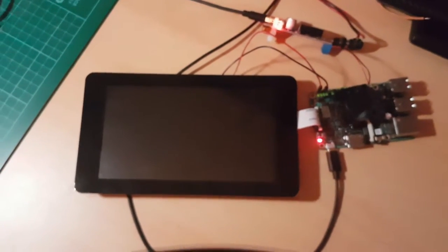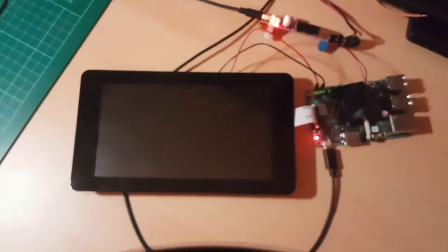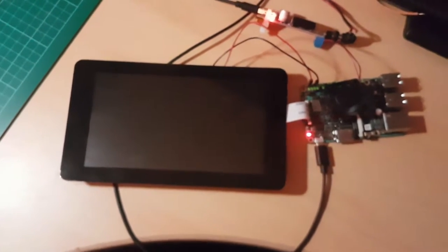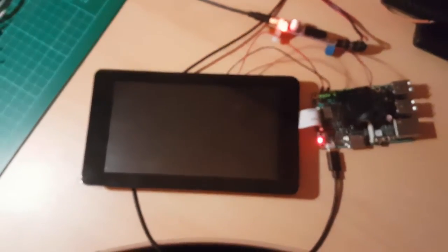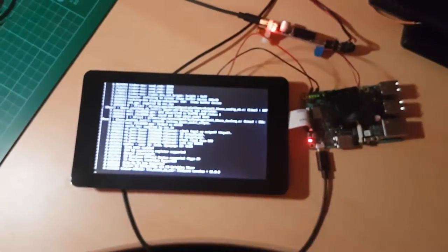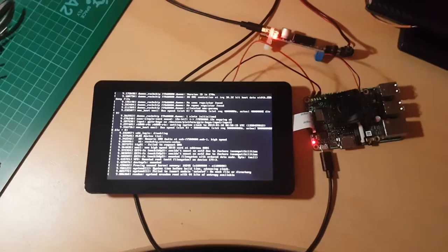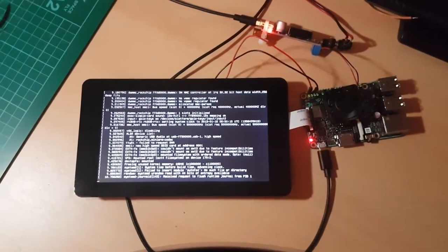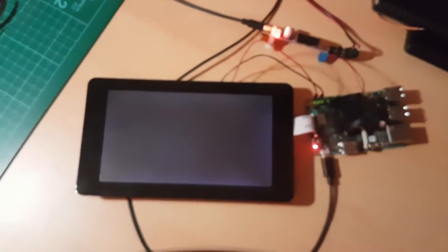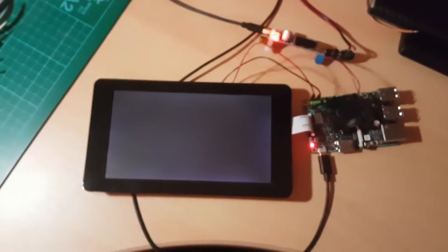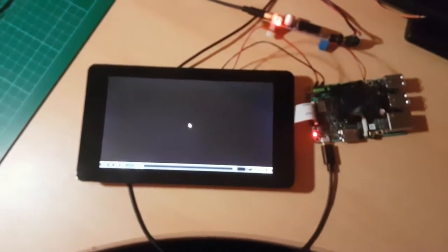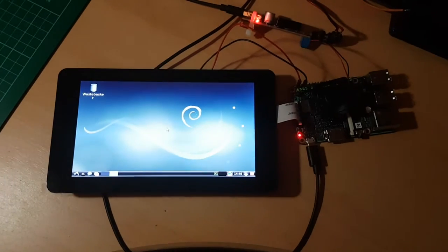All right, there it is. Official Raspberry Pi LCD running on the ASUS Tinkerboard. Now, this isn't the distribution that comes with the Tinkerboard from ASUS. I've built my own from the Rockchip rootfs on GitHub.